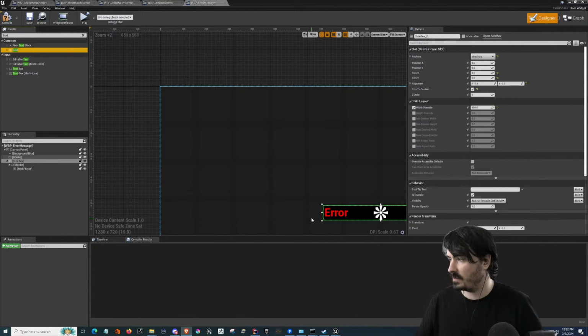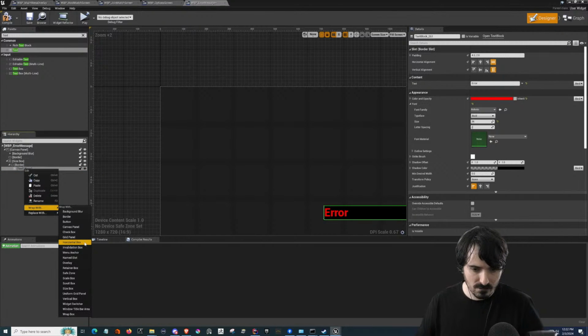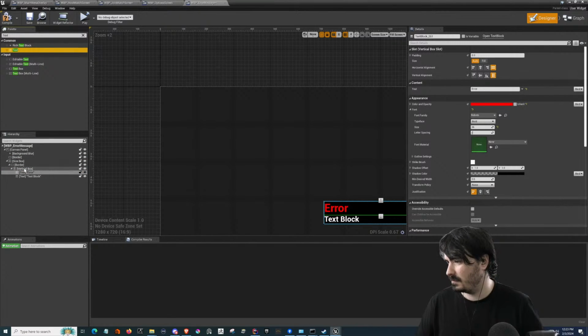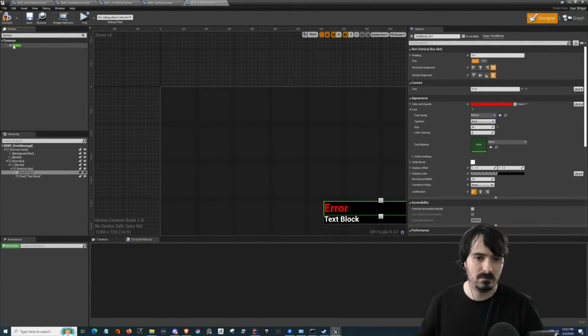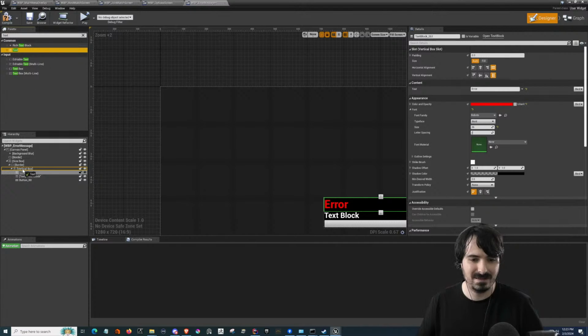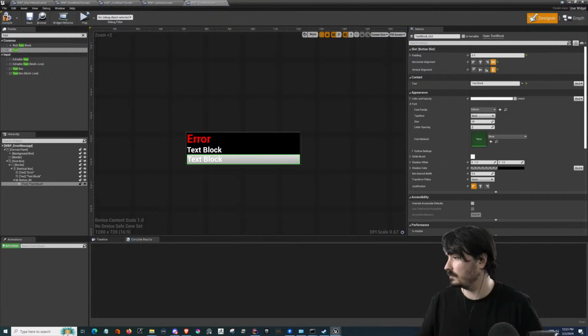All right, so apparently we need to wrap this with a vertical box. There we go. And then we want another text box. And then a button. And then the button needs a text box. There we go. Okay, so there is our basic building blocks.